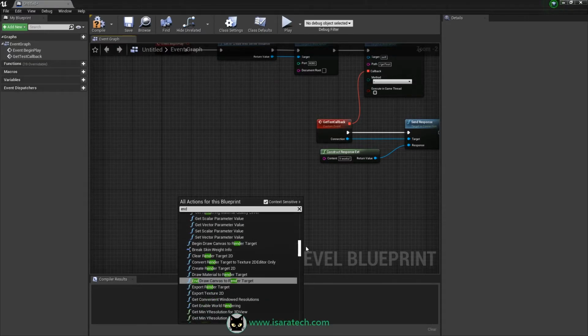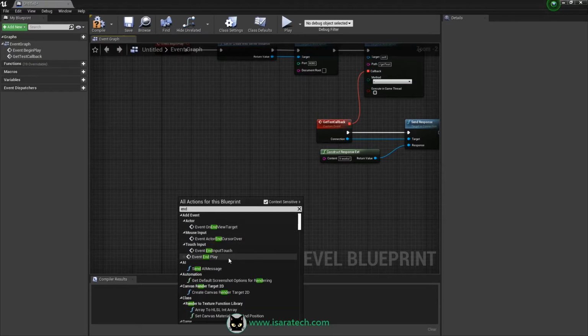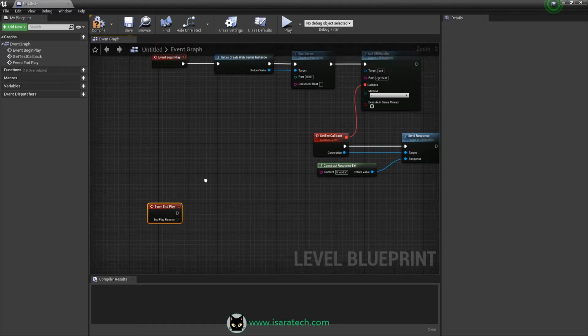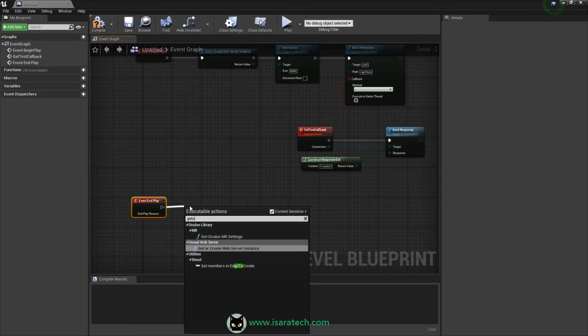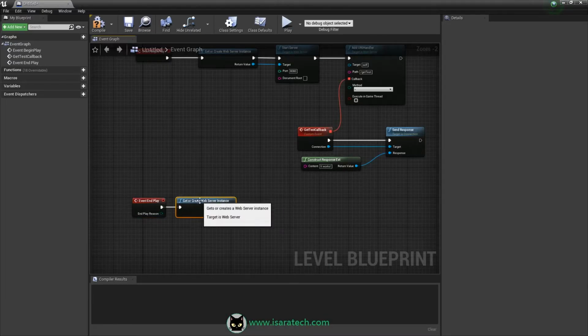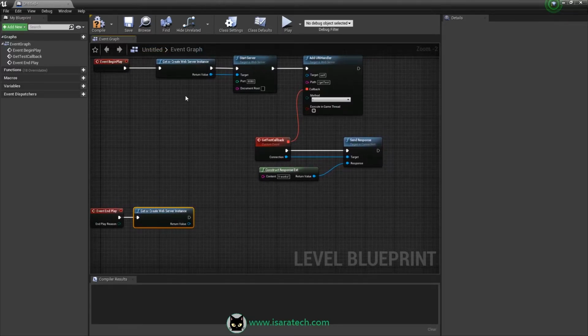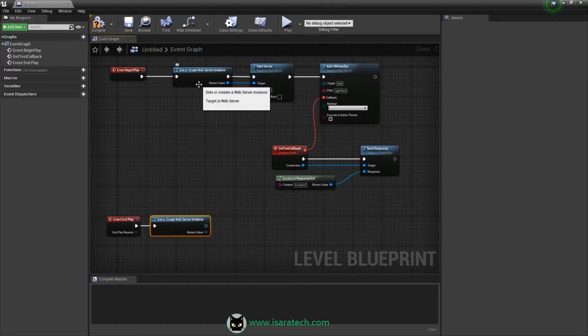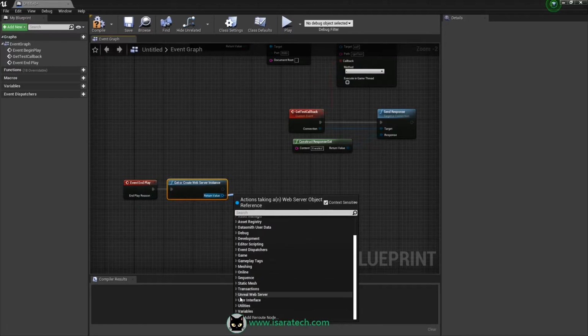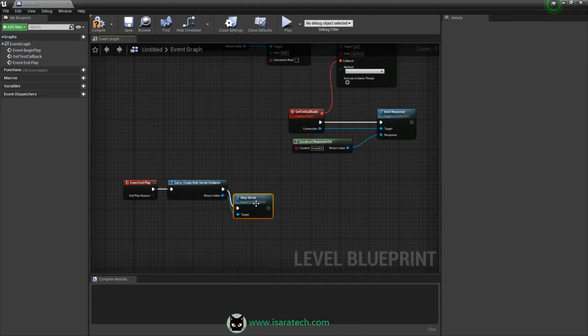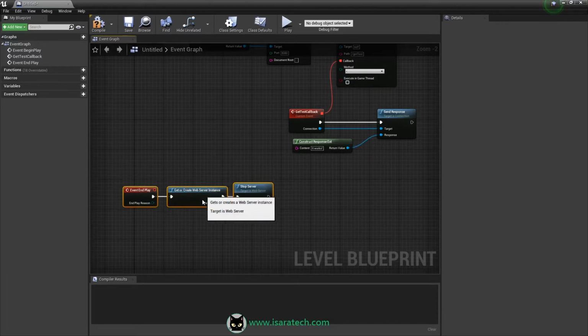I will add an endplay event in order to stop the web server. Once more, I can get or create web server instance. Because the web server instance is already created, this function will simply get the web server. And the last step is to stop the server properly.